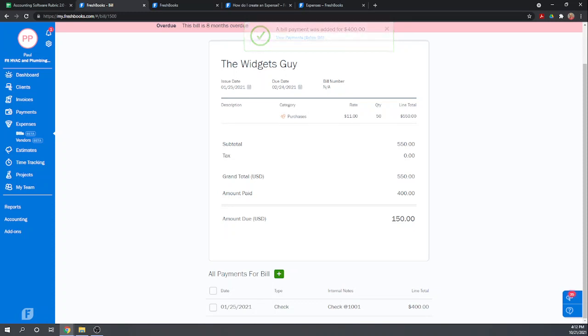Okay, now we're going to get complicated. So on February 12th, let's return one plumbing widget to the widgets guy for a refund of $11. The widgets guy issues you a credit that can be applied toward future expenses. So can we get a credit from the widgets guy?